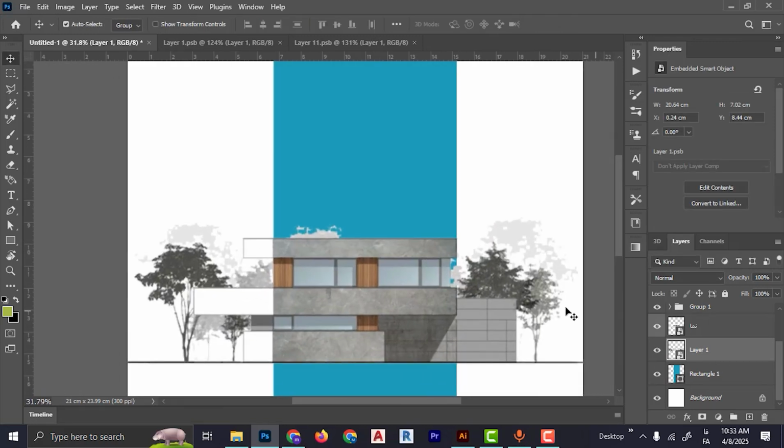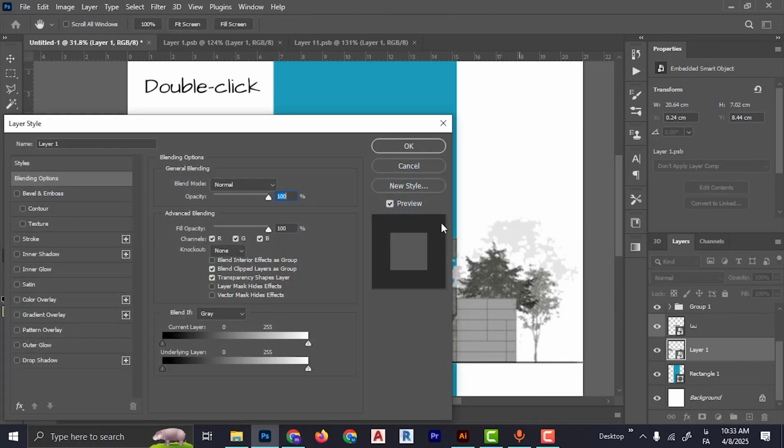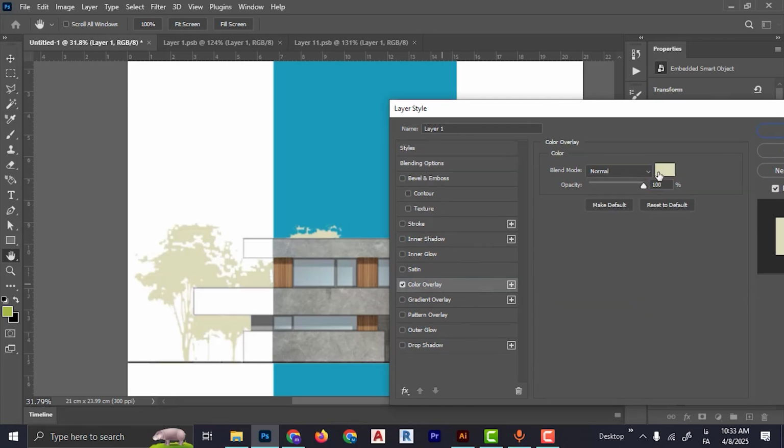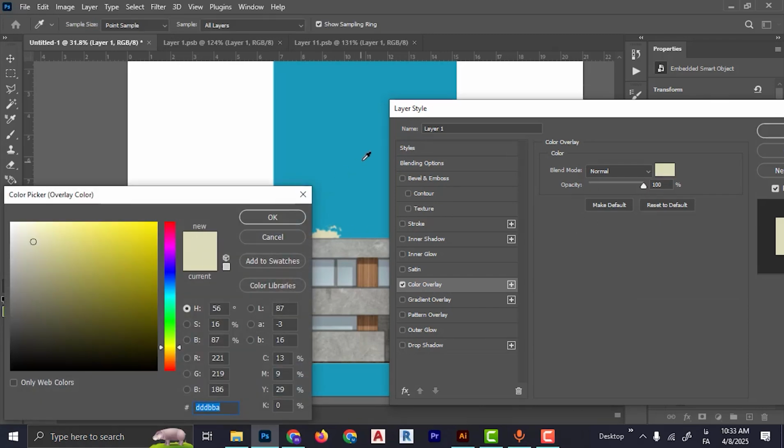Done. Now, let's do one more thing, assign it a color. Click on this part again, look for where it says Fill. Actually, sorry, I meant Color Overlay. Click on Color Overlay. Now from here, assign it a color. I'll pick this blue, just a slightly lighter shade, and done.